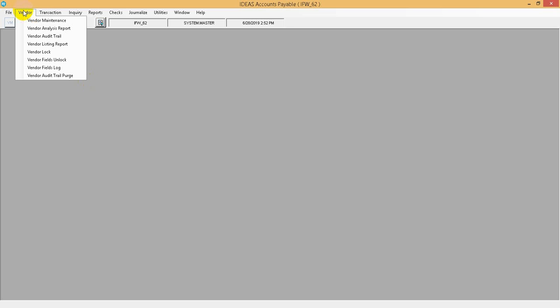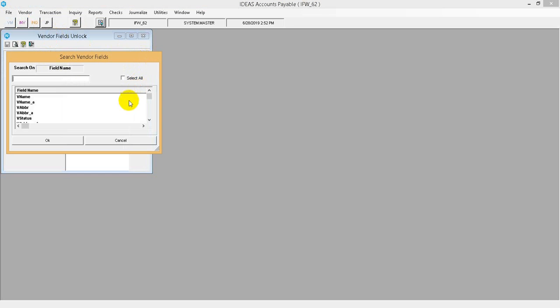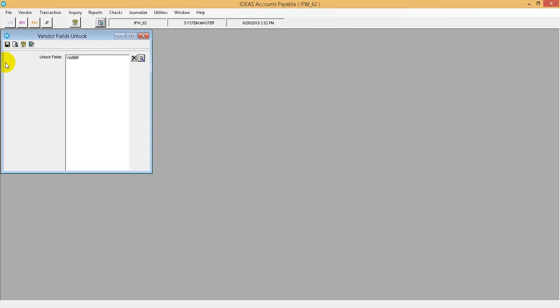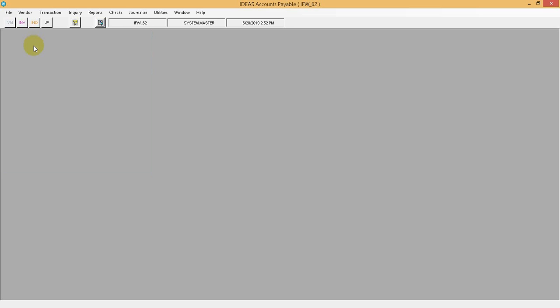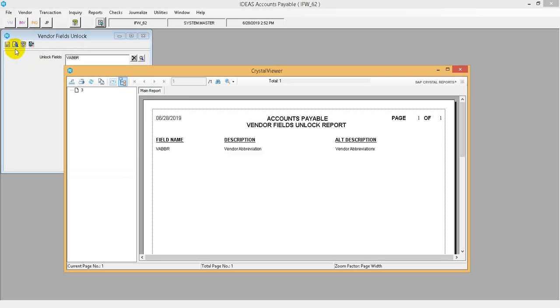So we go to vendor menu here in the accounts payable module. We go to fields unlock. And here we can go ahead and search what fields we want to unlock. So say in this case we're going to unlock the vendor abbreviation. And at that point the field is available to edit. If we had many fields that we added to being unlocked, we can look at a report here that's going to list all the fields with their description and alternate description.